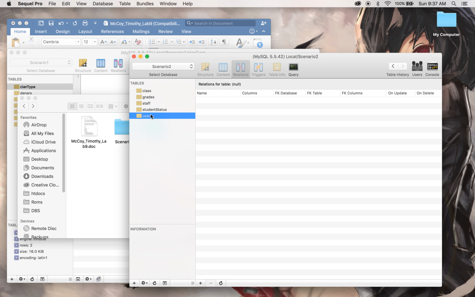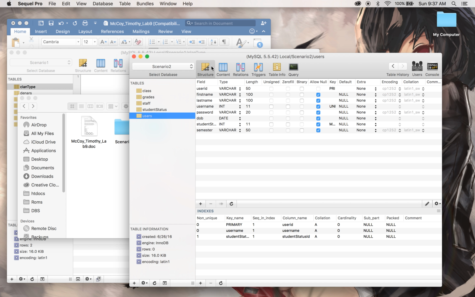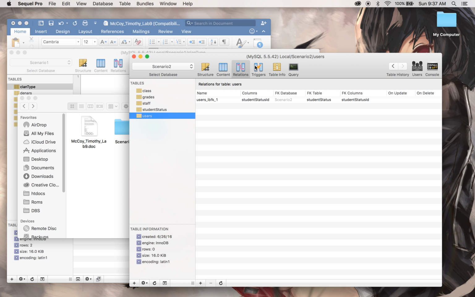And then scenario 2, I had another users table, username, unique index again. It has one relation, that being on the student status ID column of the users table, to the table student status, which has the column student status ID.